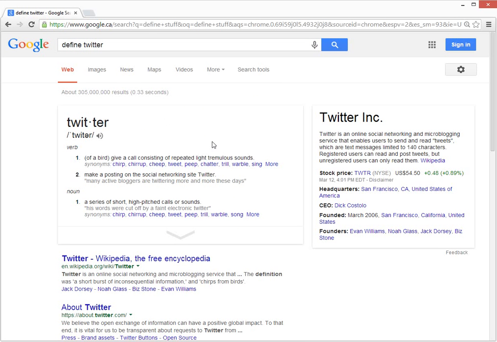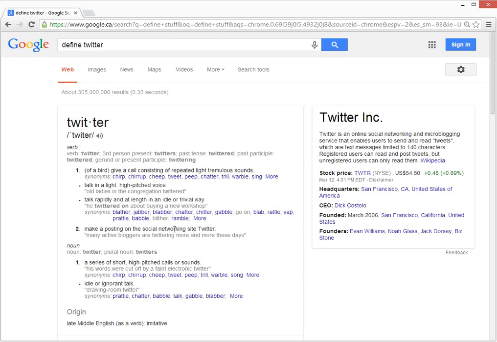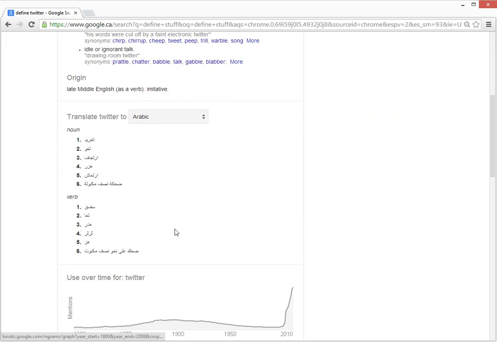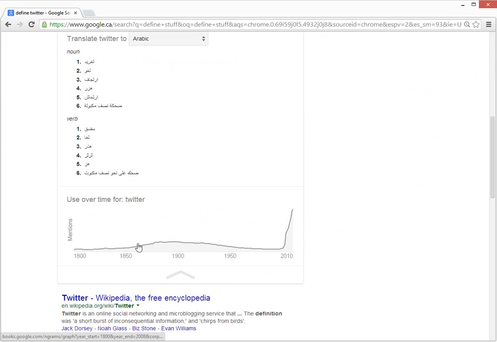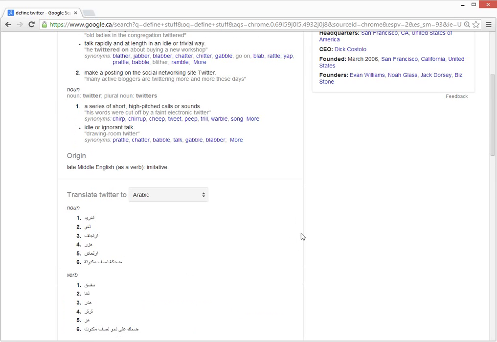If I go to Twitter, it also has some other Wikipedia information on here, I think, just general information on the company. It gives you a definition of the verb, what it used to be used as until the company bought it out. You can change this again to different languages. As you can see here, the word Twitter was used a lot, but then it was dropping. But once Twitter became really big, you can see this giant jump in the usage of the word Twitter throughout books, media, and the internet.